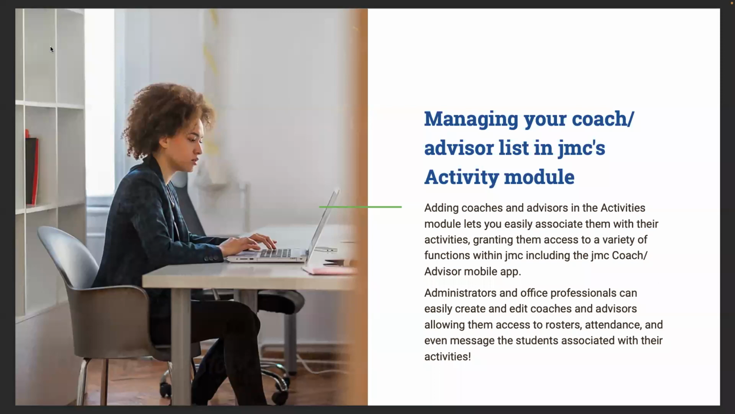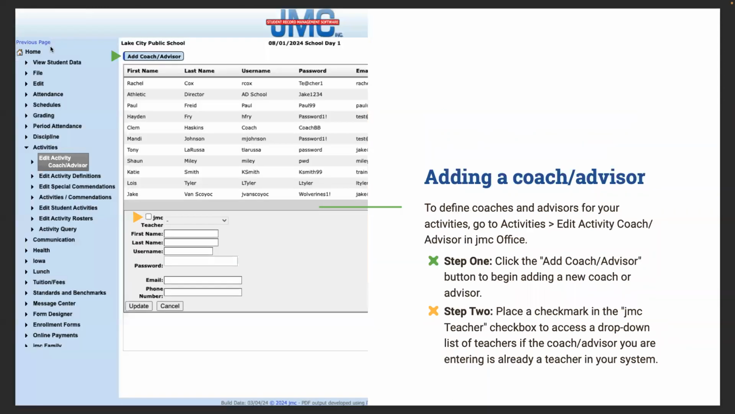Adding coaches and advisors in the activities module lets you easily associate them with their activities, granting them access to a variety of functions within JMC, including the JMC Coach Advisor mobile app. Administrators and office professionals can easily create and edit coaches and advisors, allowing them access to rosters, attendance, and even message the students associated with their activities. So to define coaches and advisors for your activities, you go to Activities, Edit Activity, Coach/Advisor in JMC Office.